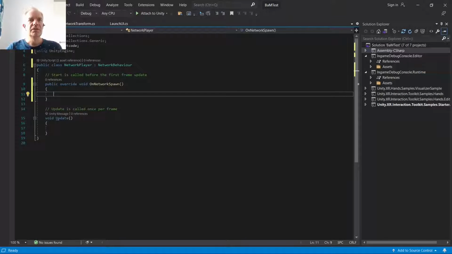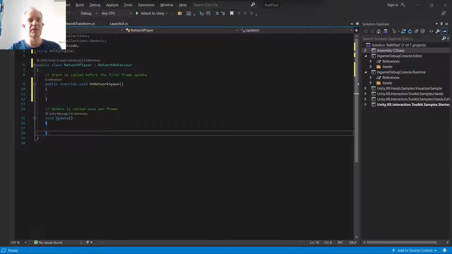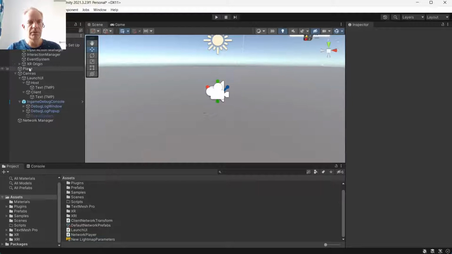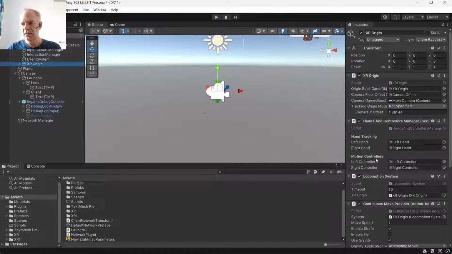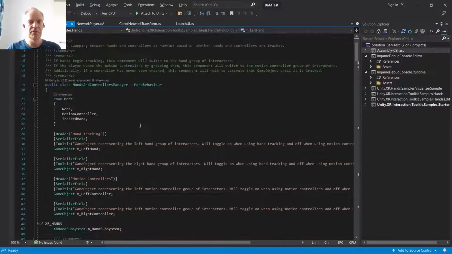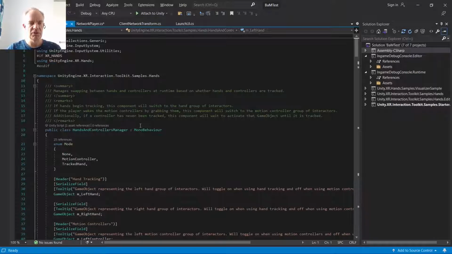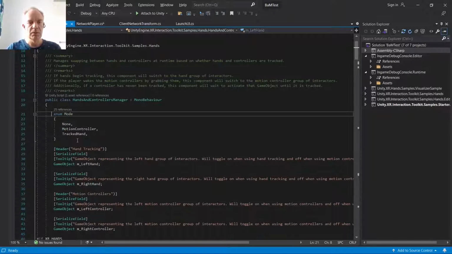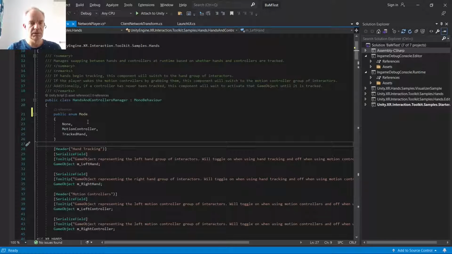So what we'll need to do now is a couple of things in this code, and we need to be able to access some variables of the XR rig. And we'll go to the XR origin. There is a hands and controllers manager script. So double click on that first. Some of those variables we'll need to access, because you want to identify where your hands and your controllers are. So we'll make the enum public.